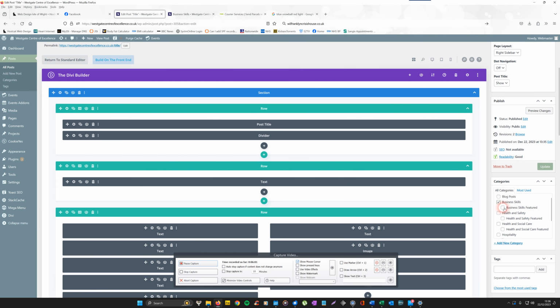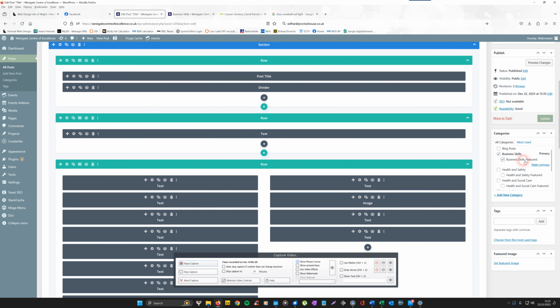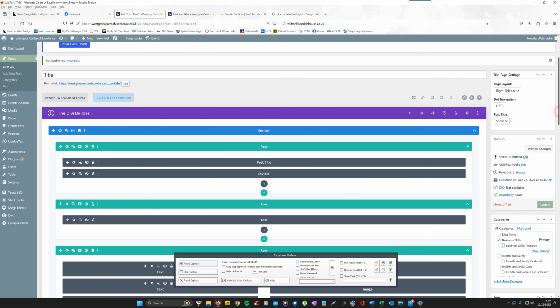But if you want to make this one the featured image on the business skills page, you click the business skills featured. Now, if you've already got a featured image but you want to change it, you go to the post that you'd already made into a featured one, and you would untick that box so that this new one would then take over. I hope that doesn't sound a bit all over the place, but it should be quite straightforward.